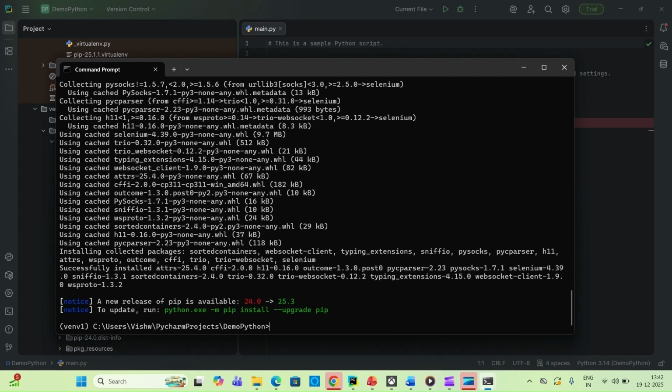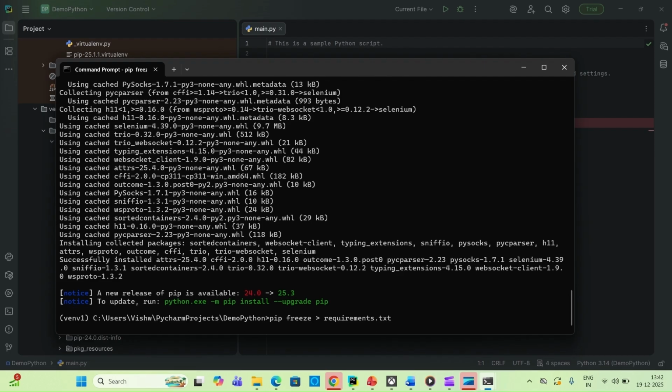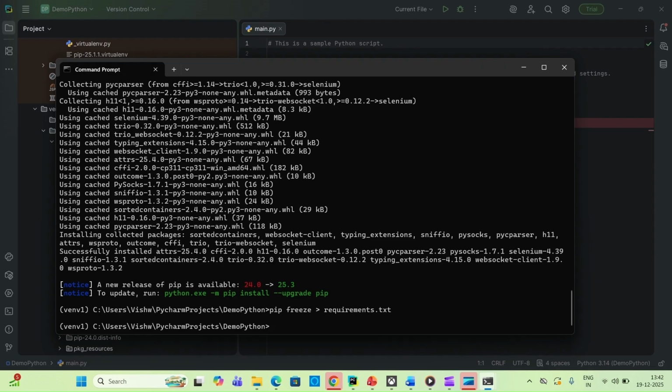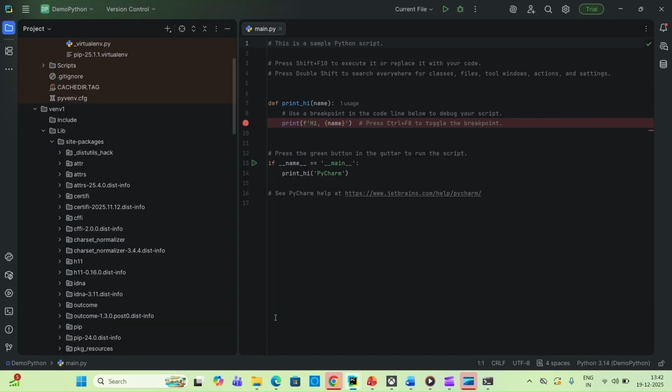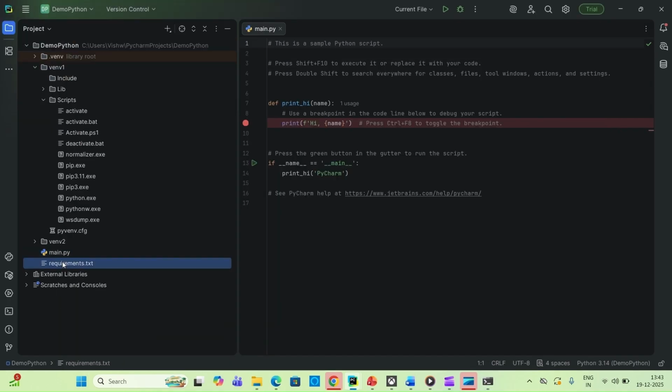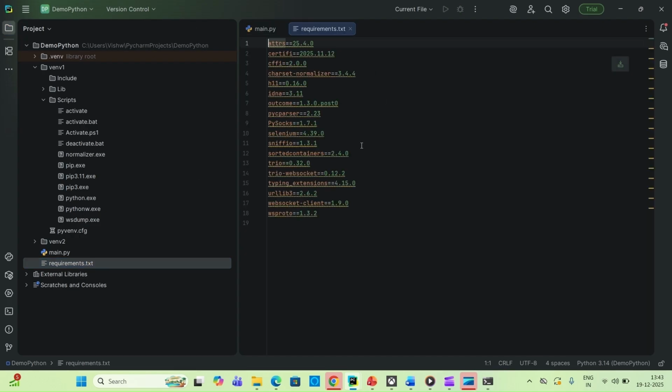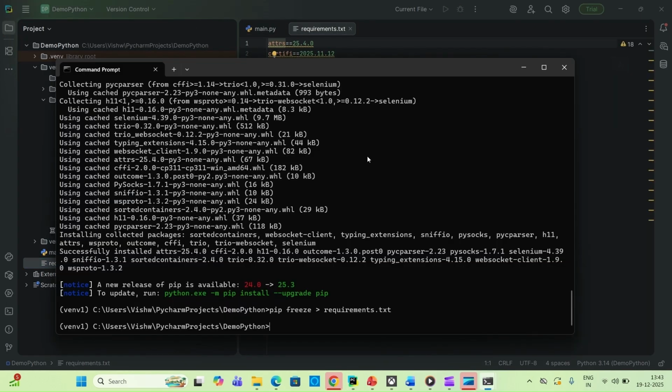For that, you have to use the pip command called pip freeze, then the redirect arrow, requirements.txt. Once you hit this command, a requirements file will get created. Now let's see in our PyCharm if it's been created or not. If we go there, here we are seeing the requirements.txt file. Now we have this requirements.txt file created.